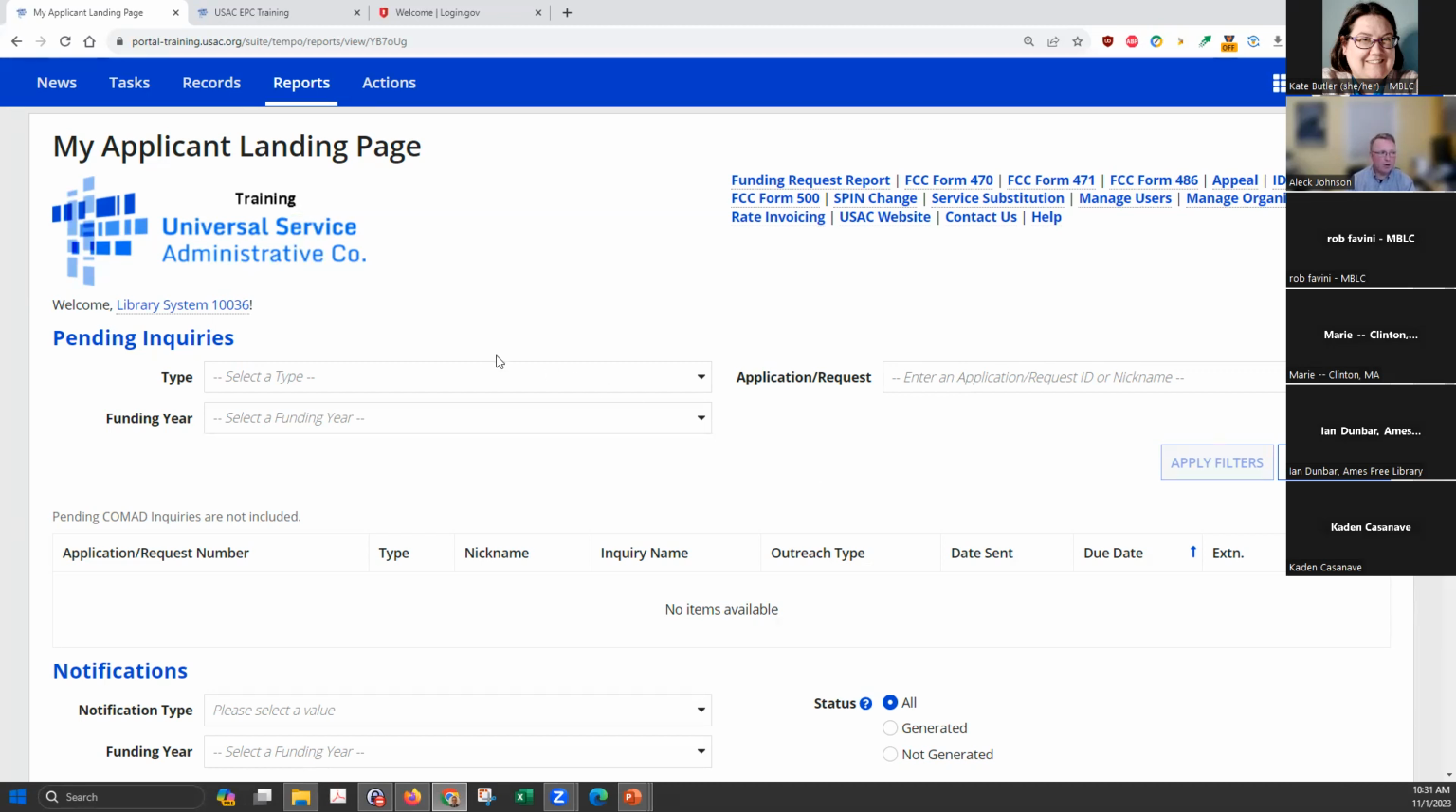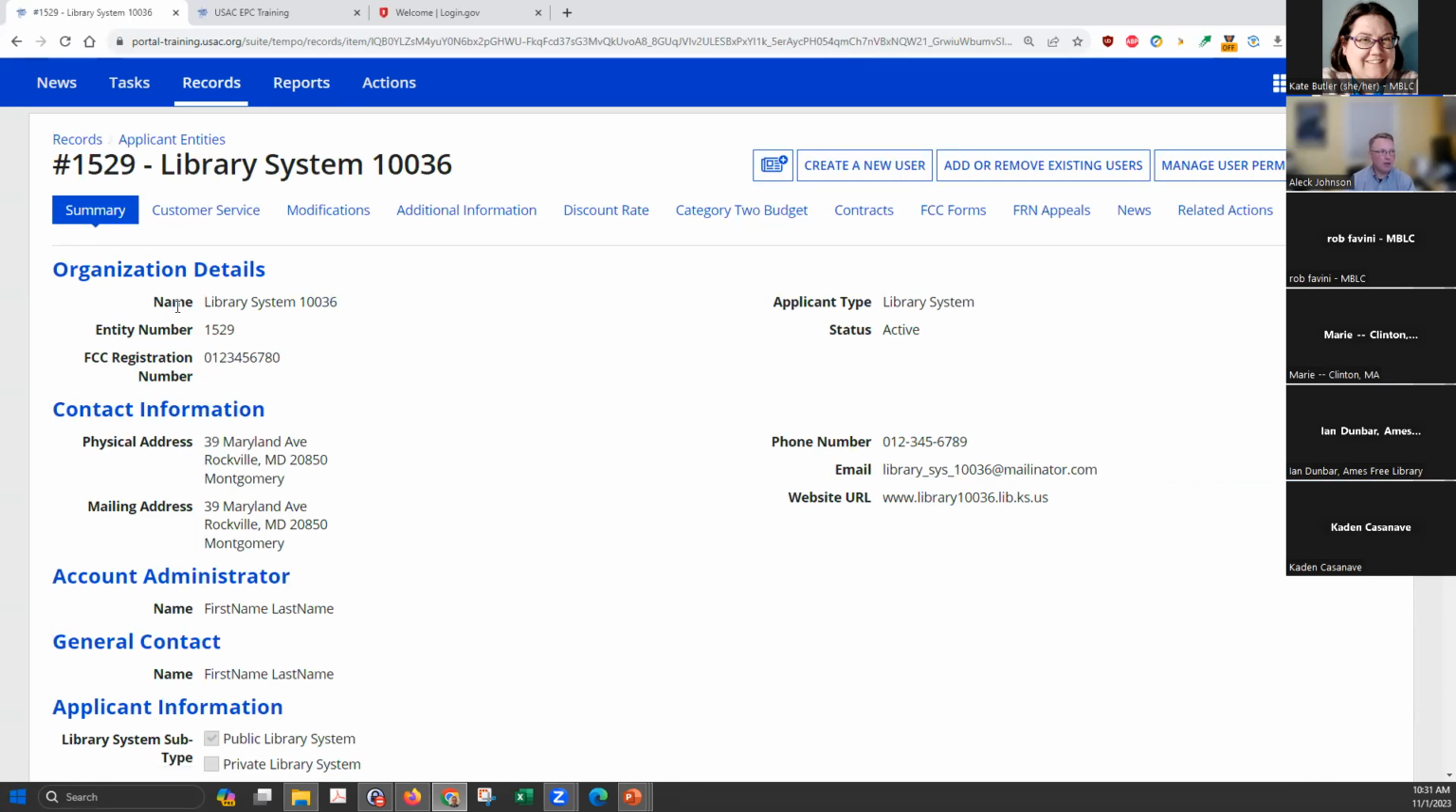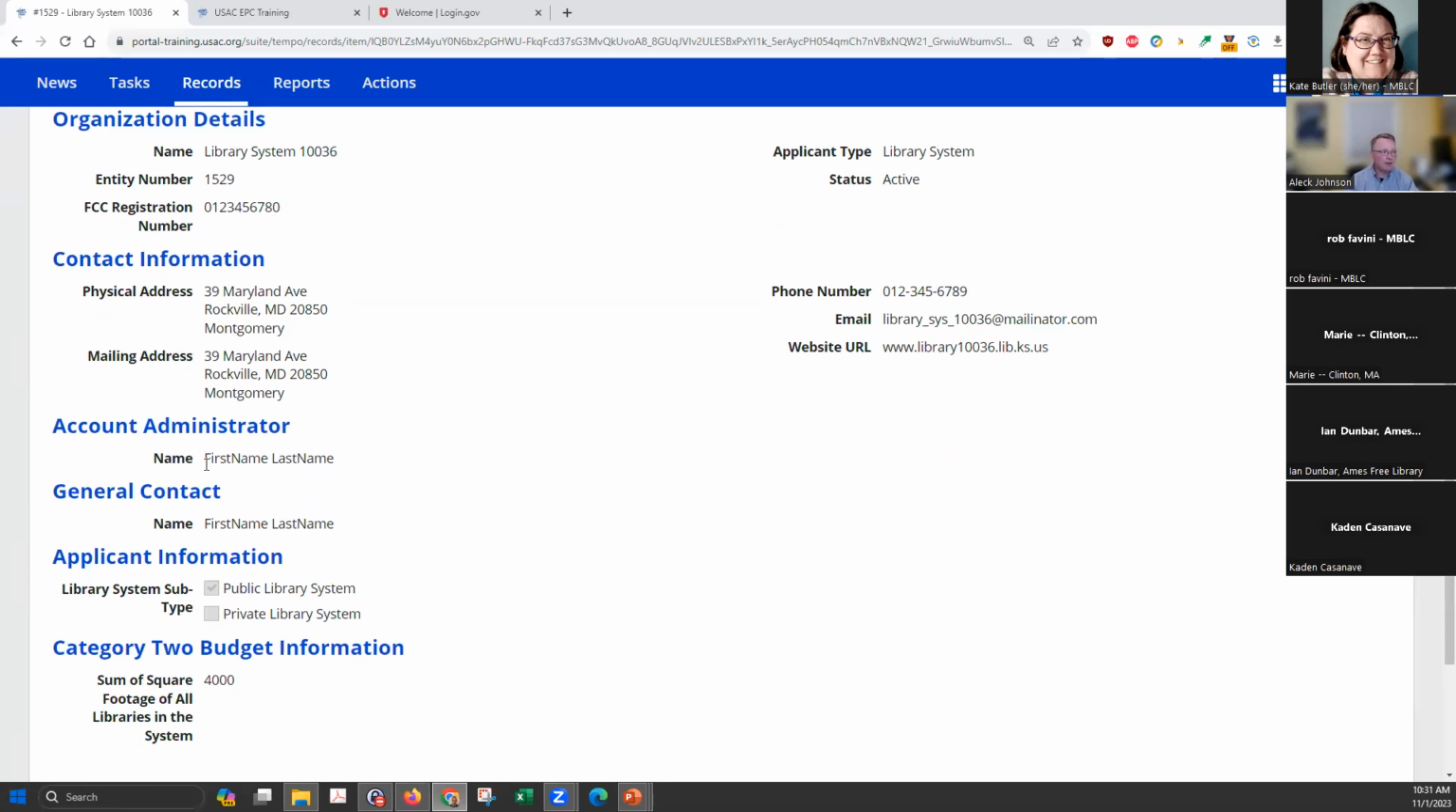So I'm going to go ahead and click on the library system name. This library system was given the very inventive name of Library System 10036, which is a fake library system in the state of Maryland. Once I click on the library name, it gives me some basic information about the library. It gives the address for the library system. Again, this is for the system, not for any of the particular outlets, but for the system as a whole.